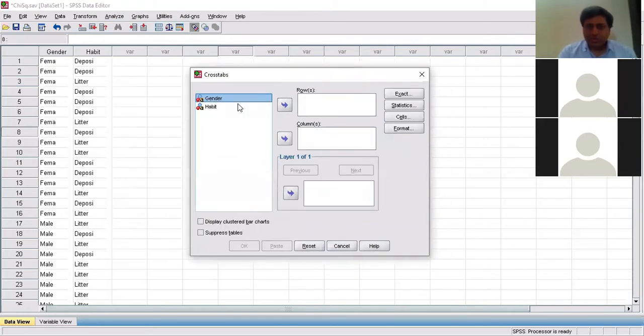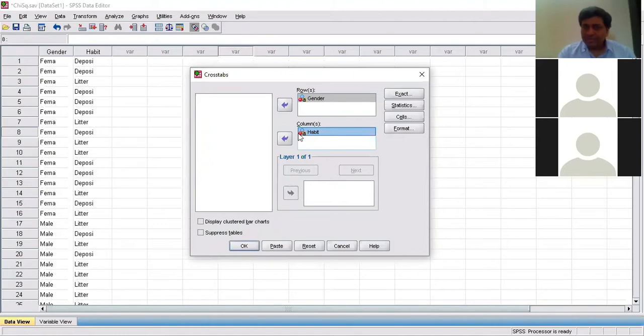Here in this window, you can see these two different variables, gender and habit. On the right hand side, there are rows and columns. So if you put gender on the row side, you click on this, and habit you click on the column part, and this gender will be reflected in row, habit will be reflected in column.